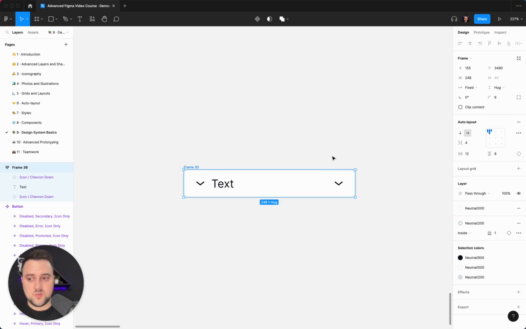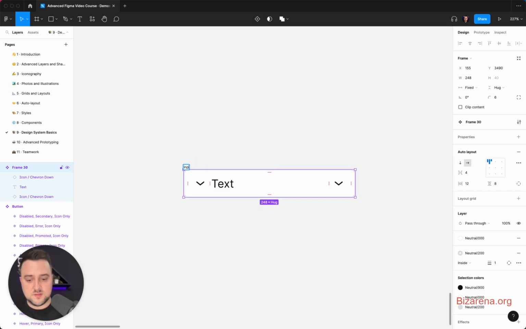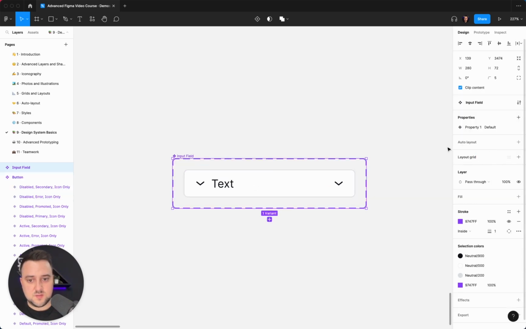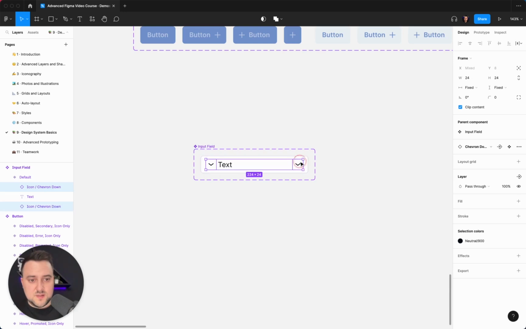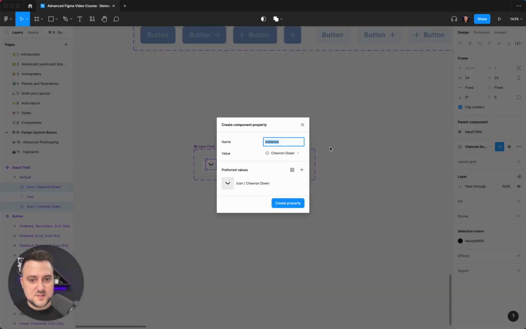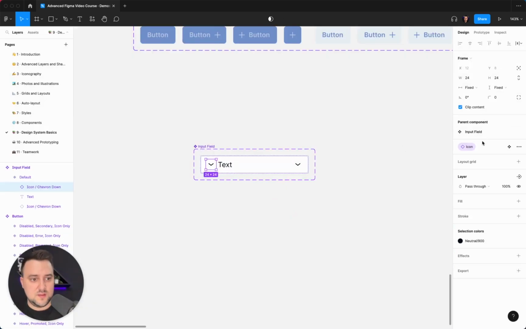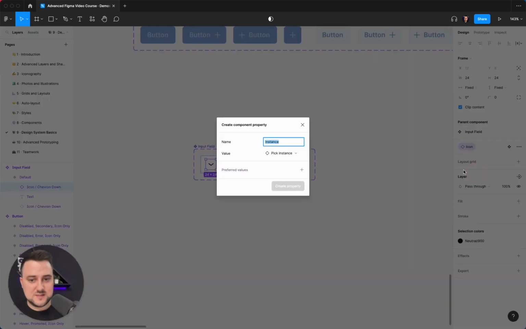Okay, so let's turn this into a component. Let's call it an input field. Amazing. When it comes to the properties, let's create this. Let's make both of these icon right now. Chevron done. Okay. Let's make this icon left.